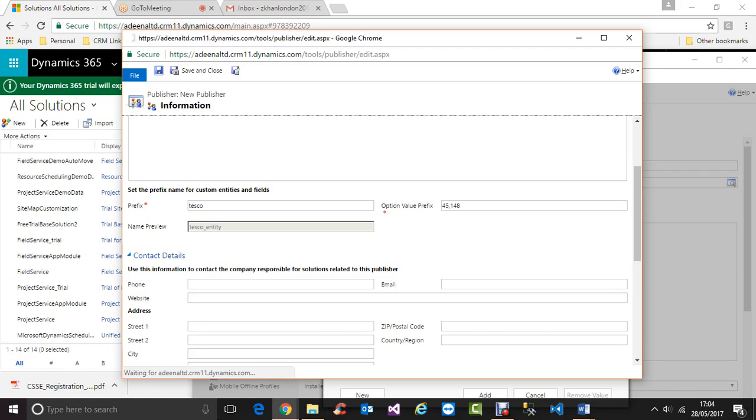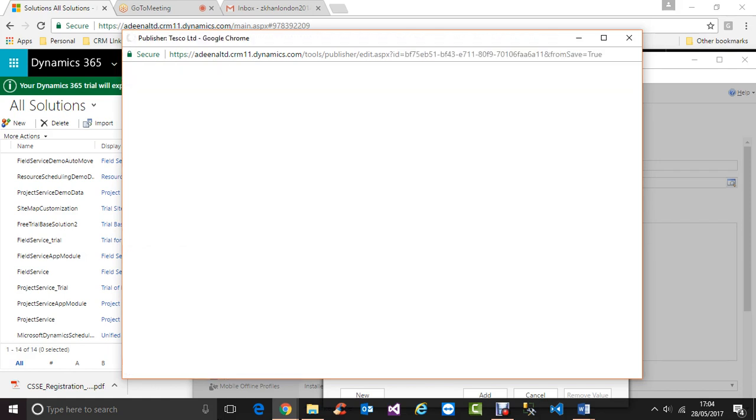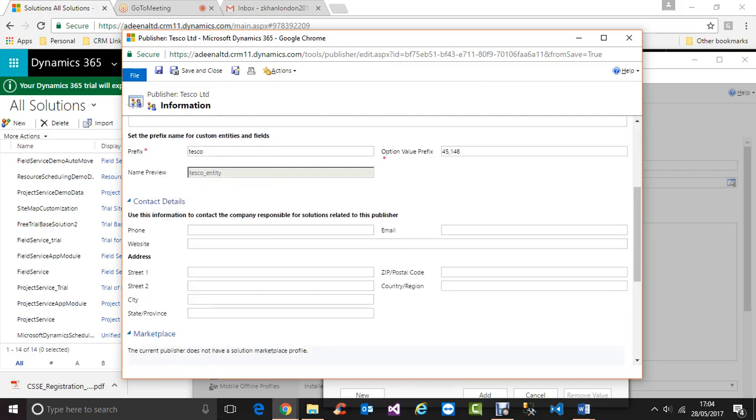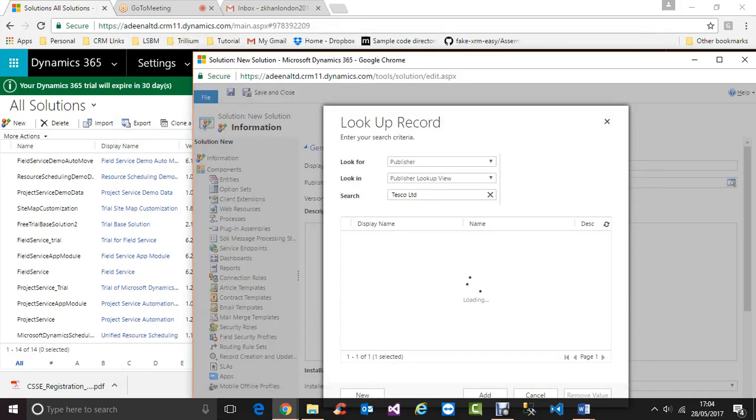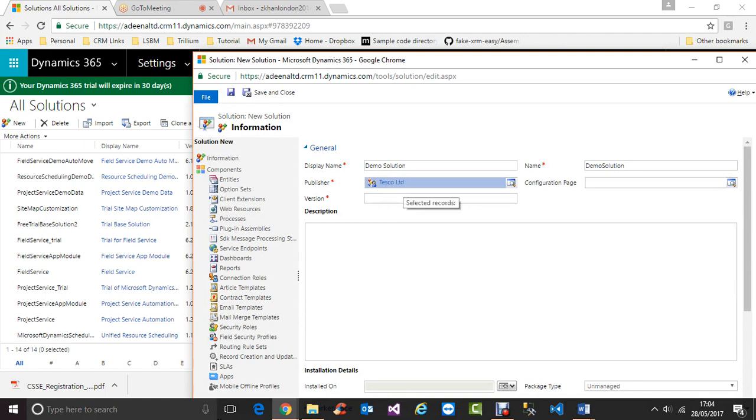Now you can see here Tesco. You see here the Tesco entity. This is the publisher name. So save and close. Add. Now you can see Tesco Limited.